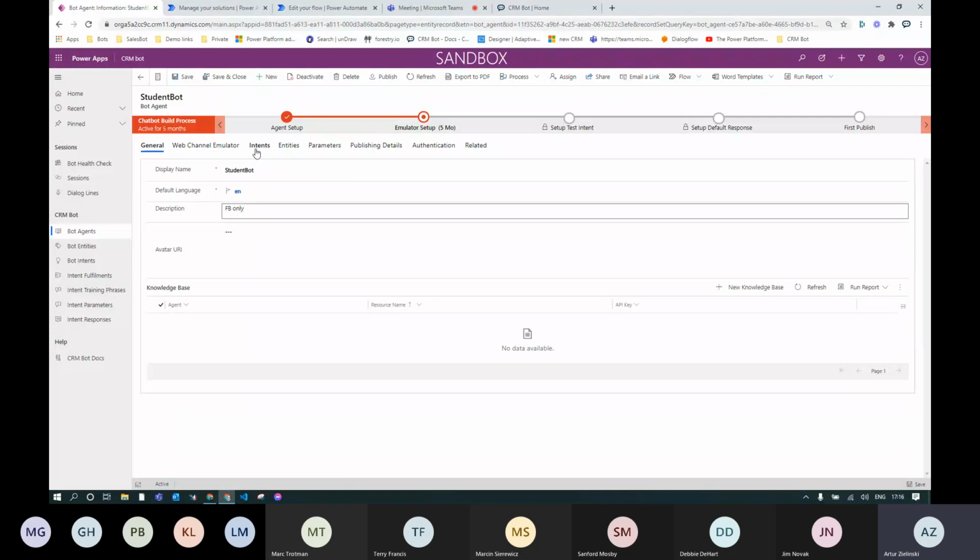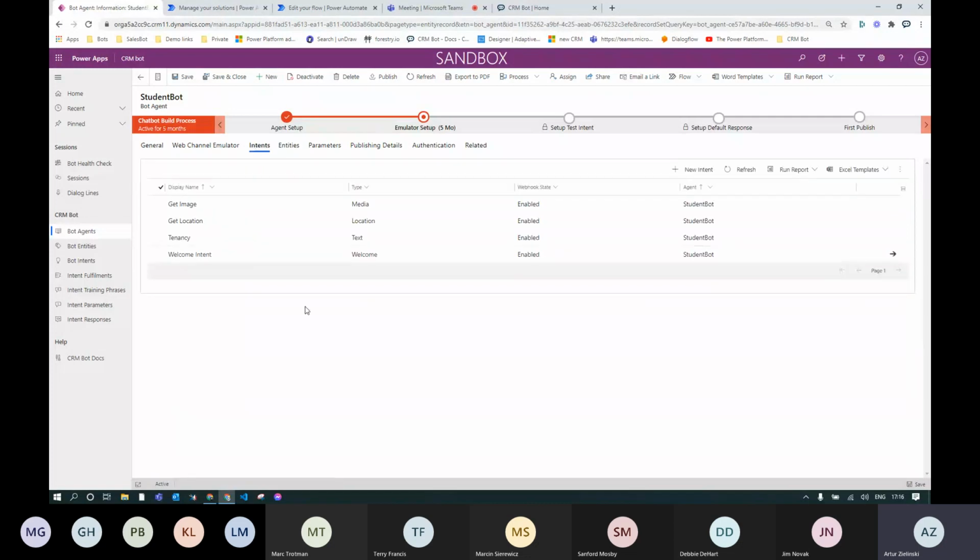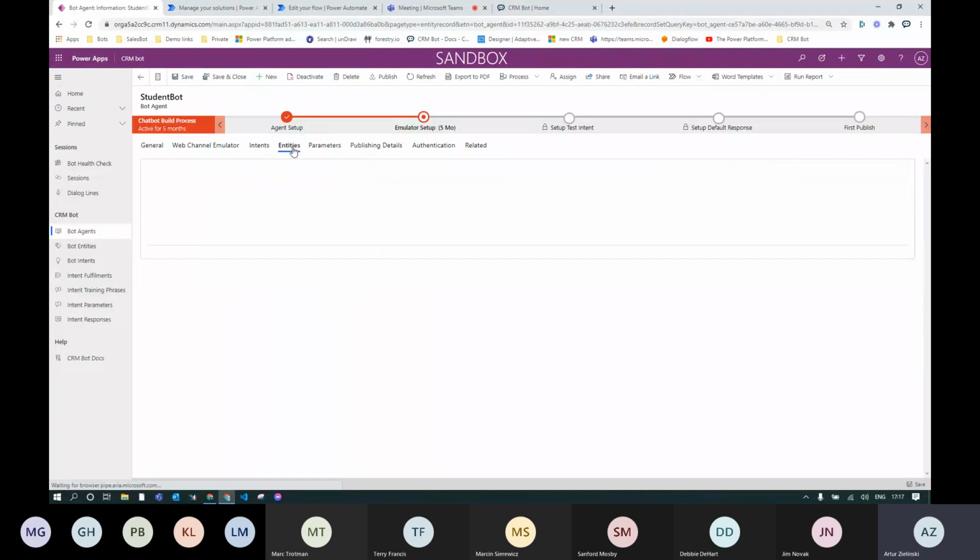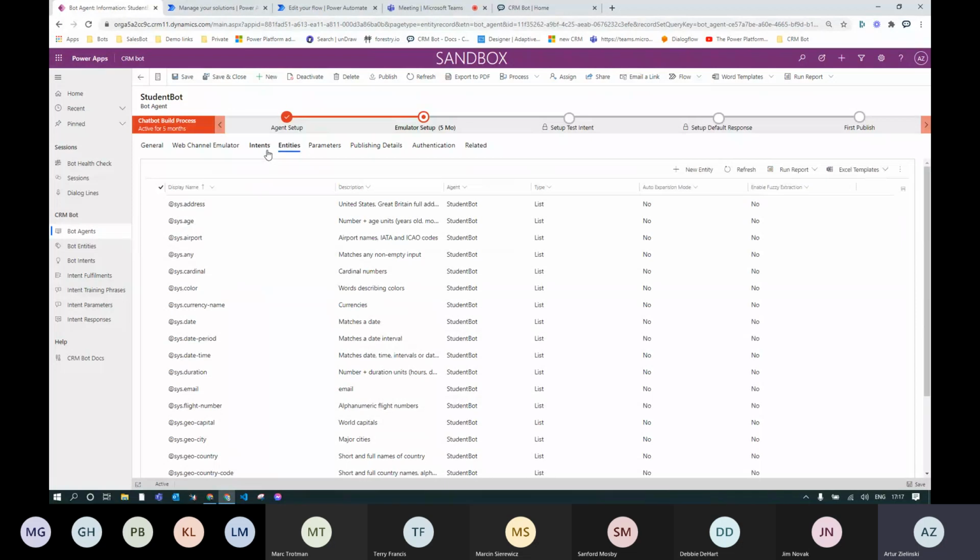So in order to test this, we need to go into Facebook. But then straight away, we go into something called intents. And intents, if you've used Power Virtual Agents, these are essentially topics. So we call them intents, they call them topics. But these are the main areas of the conversation. So you obviously need to have something that welcomes a potential customer. We then basically have something that gets the image, gets location, and advises them about tenancy. We only have 4 intents here because it's just a demo showcase. So intent is a topic.